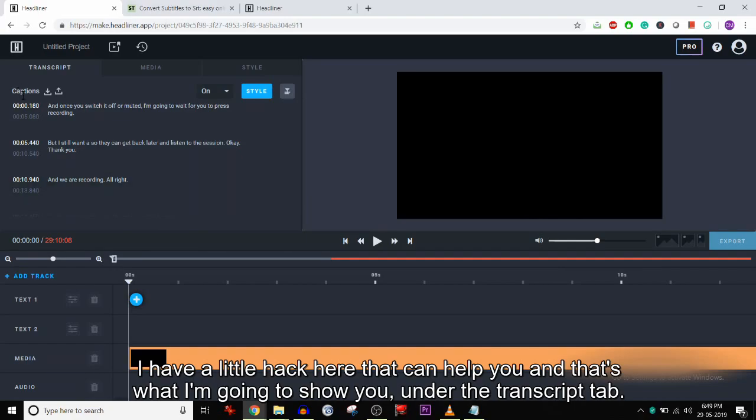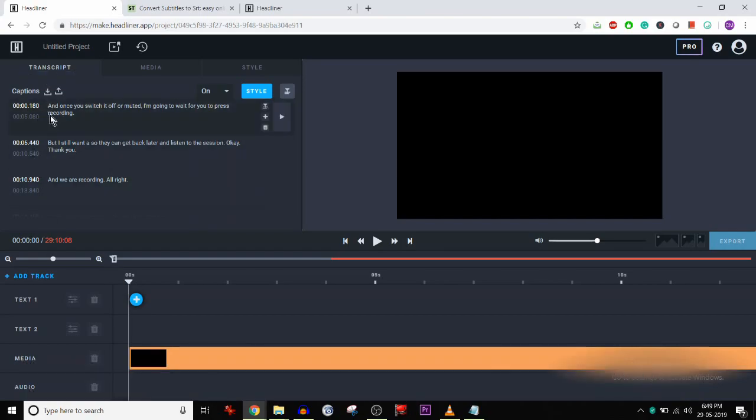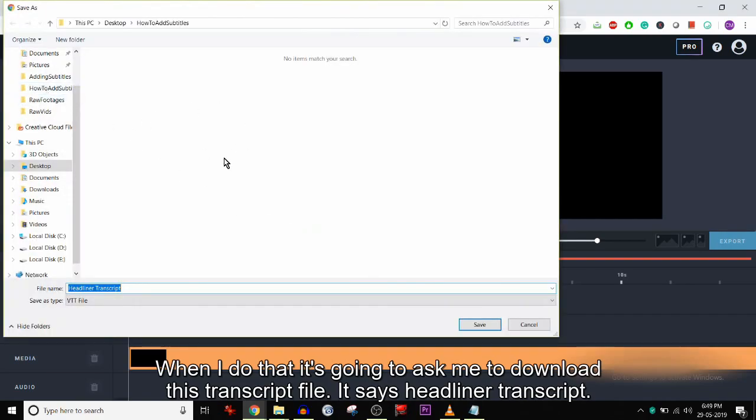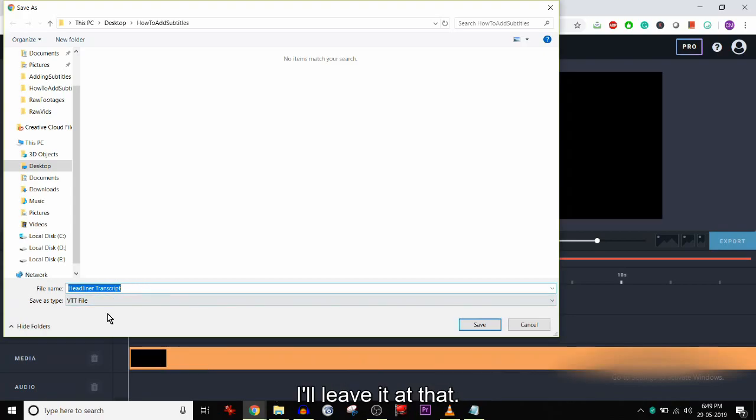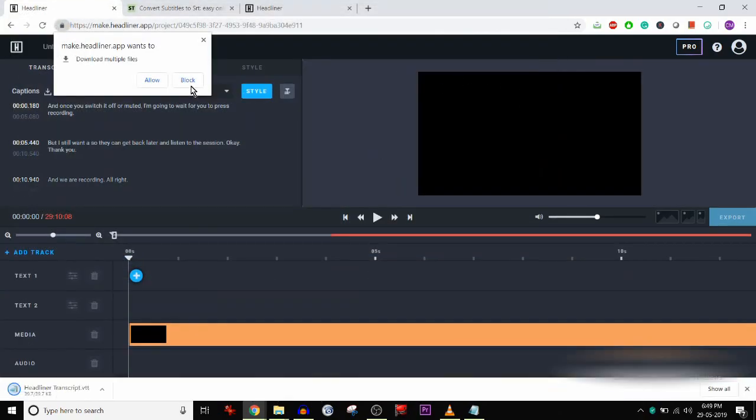Under the transcript tab, you see captions. Right next to captions, there is a download button. It's going to help us download the captions. So I'm going to click on the download button. When I do that, it's going to ask me to download this transcript file. It says Headliner transcript. I leave it at that. Right here under save as type, it says VTT file. I'm going to save it right now.